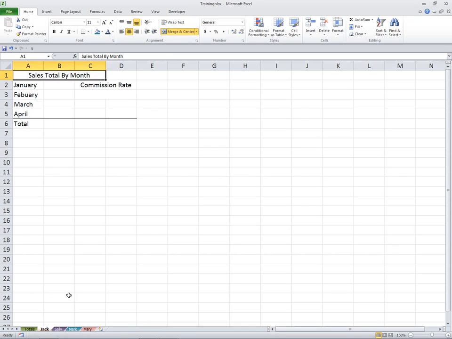So the fastest way, if I already have information entered on one spreadsheet, the fastest way to format others just like it is I'm going to copy this information. So I'm going to hover over cell A1, click my left mouse button and hold that in, not releasing it. I'm going to drag over to cell D1, and I'm going to drag all the way down to cell D6. So all of the information that I entered on the Jack spreadsheet is now selected.